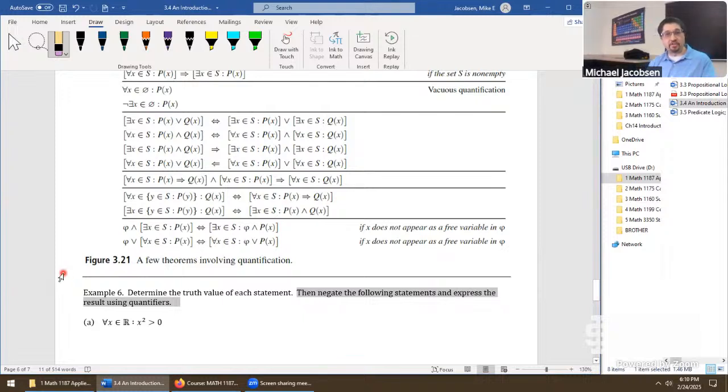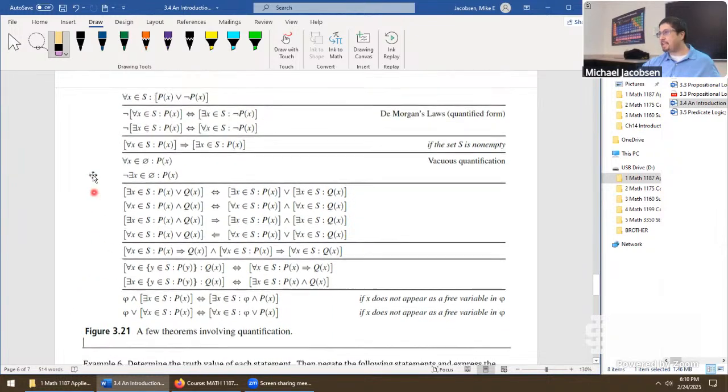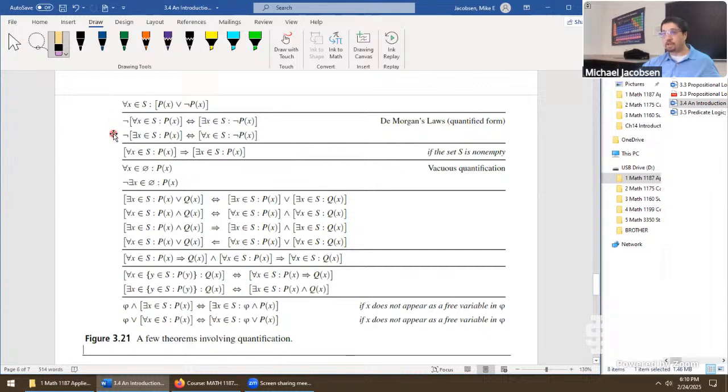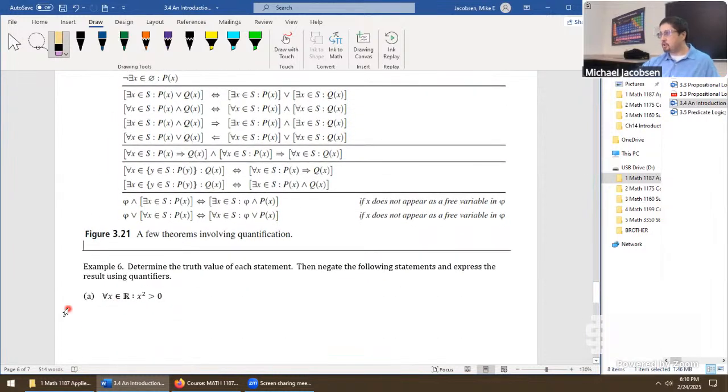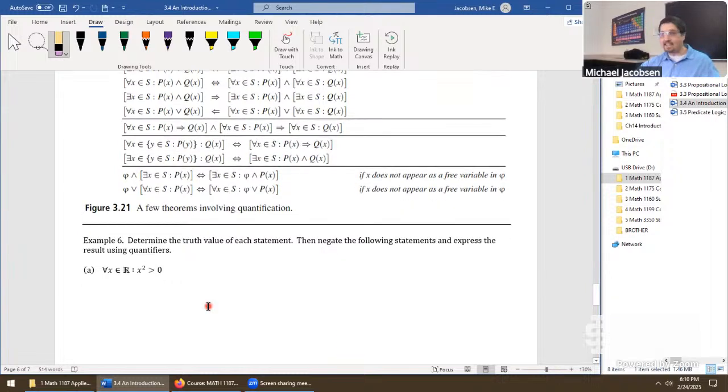Up in the notes earlier on Wednesday last week, we were doing this part right here, but only as a side comment, just getting ready to practice this kind of thing. So now example 6 is really mainly about using these De Morgan laws right here. So let's take a look at the statement, determine if it's true or false, and then negate it.